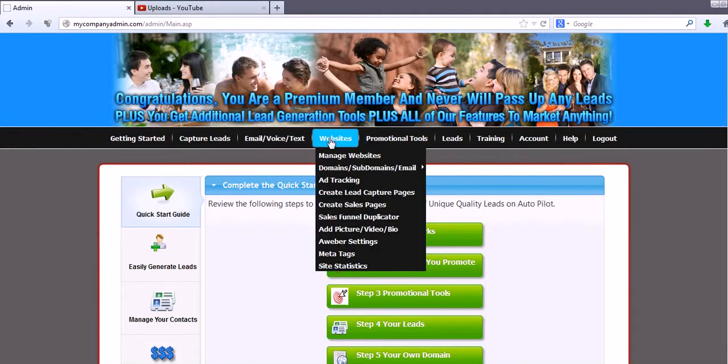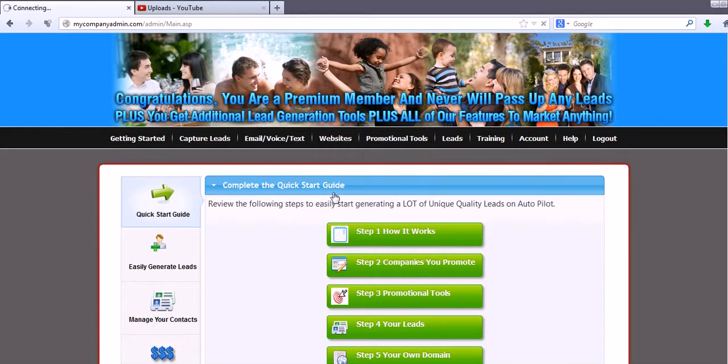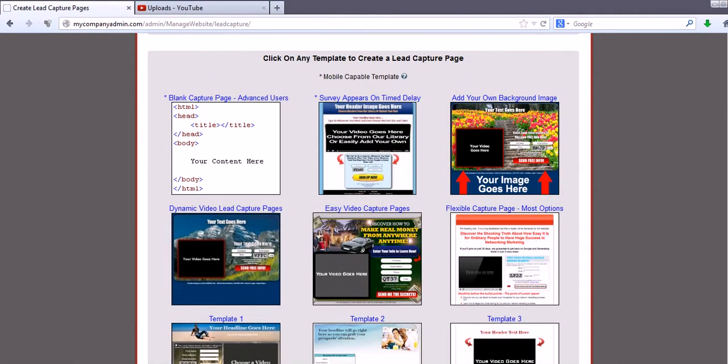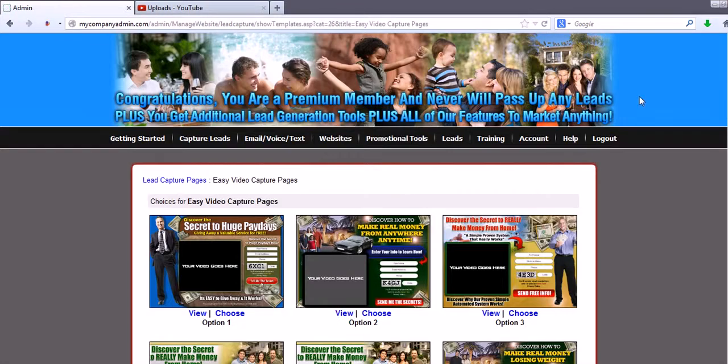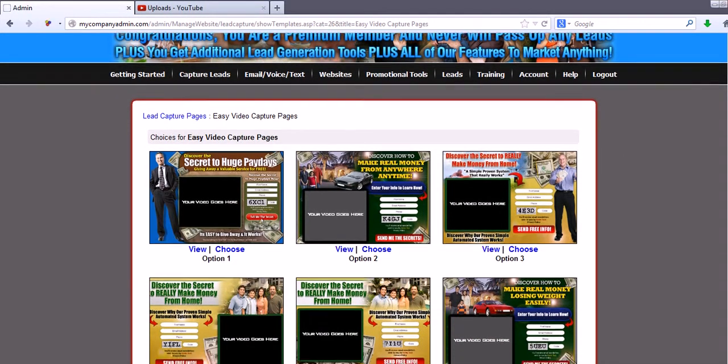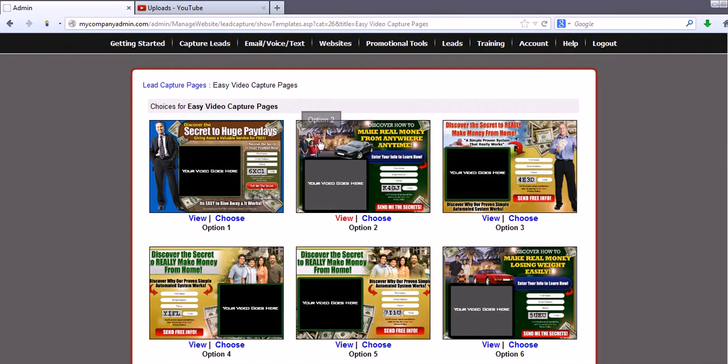Put your mouse over websites, create lead capture pages. Scroll down. You see there's many different options. We're going to use the easy video capture pages because they're nice looking and because they're quick. So I'm going to take this one. There's a couple of different options. I like this one because it has a family in it. We're going to click choose.